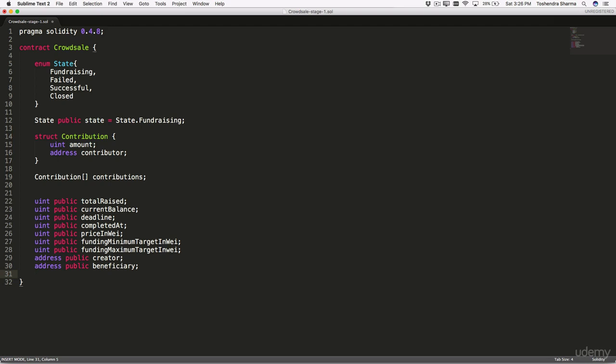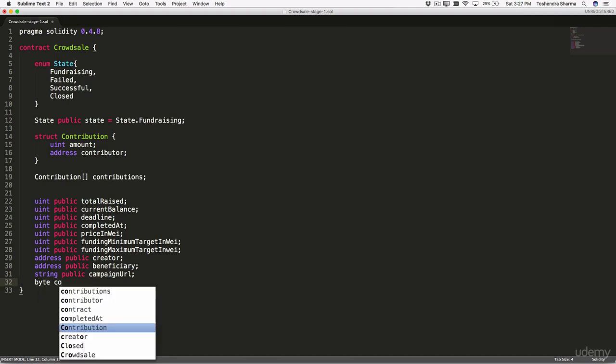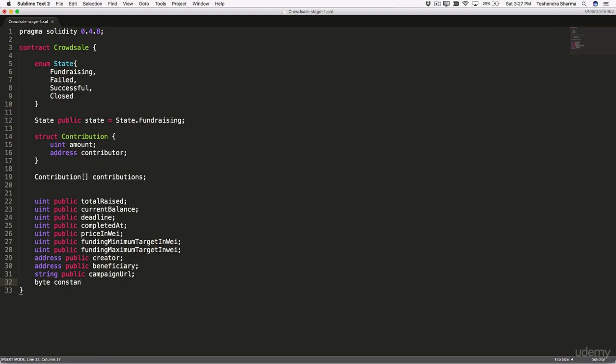Next, after the beneficiary, we will have a simple string which will have the campaign URL, which will again be public. You can call it campaign URL. Next is the byte which will define the version number. Let's declare it as a constant. So version is equal to 1, right?